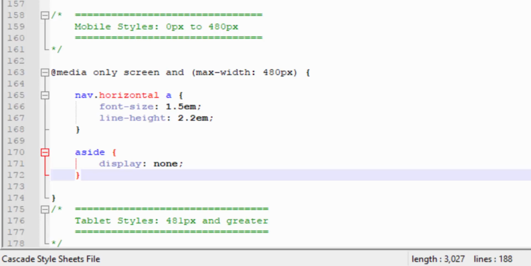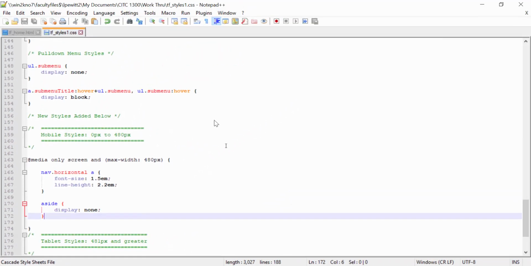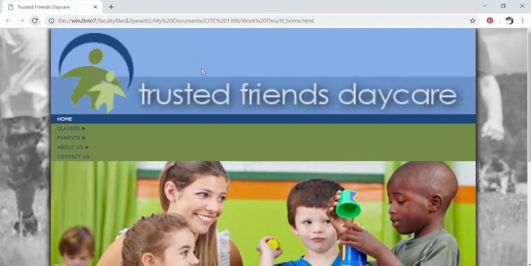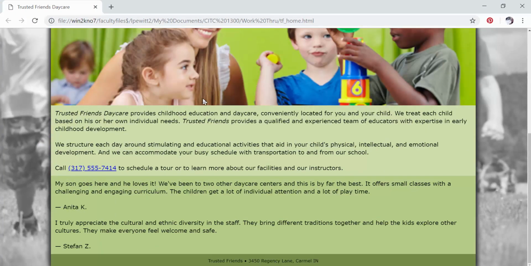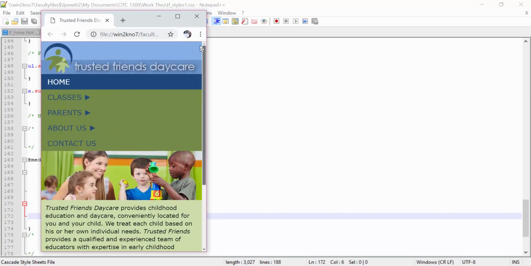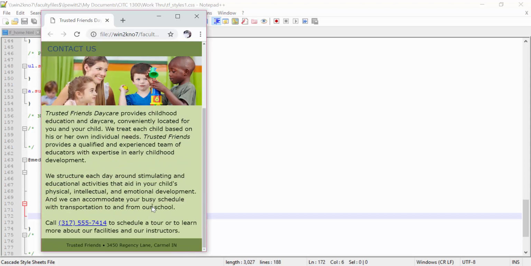All right, so I'm going to save this and test it out in my browser. Okay, so nothing should change for my full size screen. Here's those comments. But when I view it in my mobile size, notice this got bigger and the comments are gone. Okay, so yay, it worked.